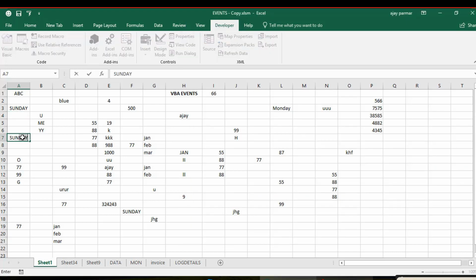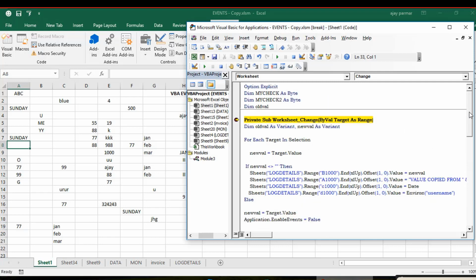Okay, event is running, right? Let's go and check that now. Okay, so now there is no range actually, because the selection is on A8 and A8 is empty, right? So new val is what? It is empty, obviously, because for each target in selection, this loop will run on this cell A8, because this is the only selection we have.